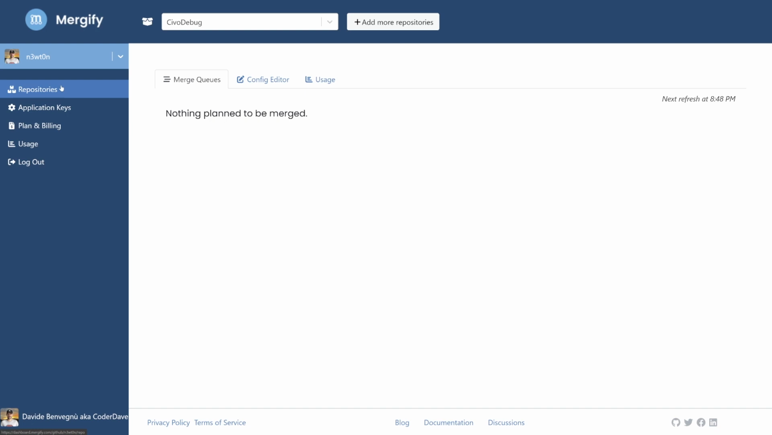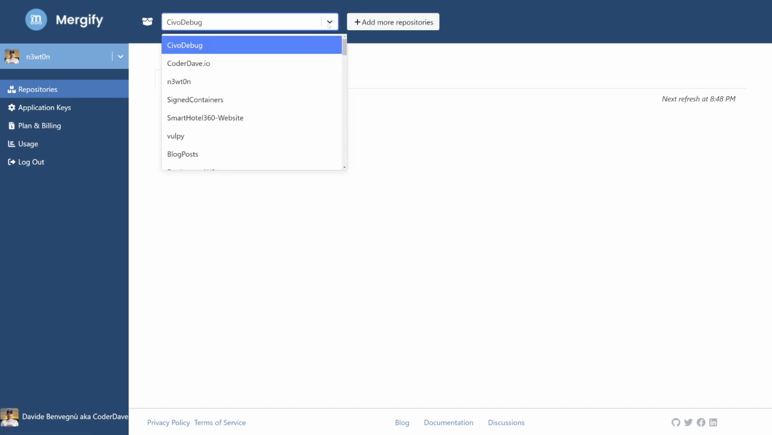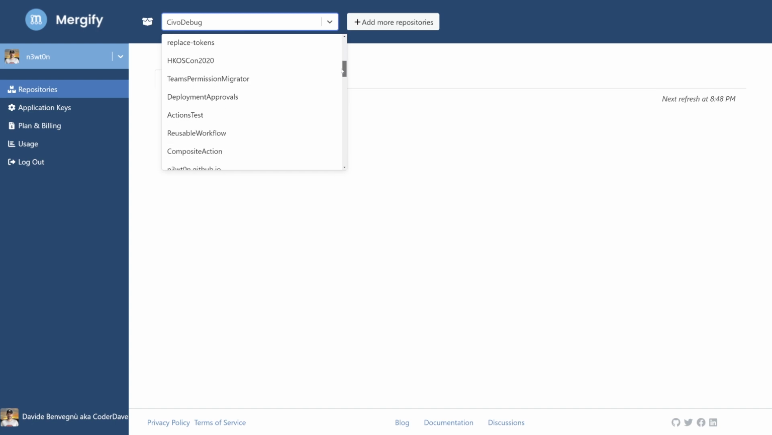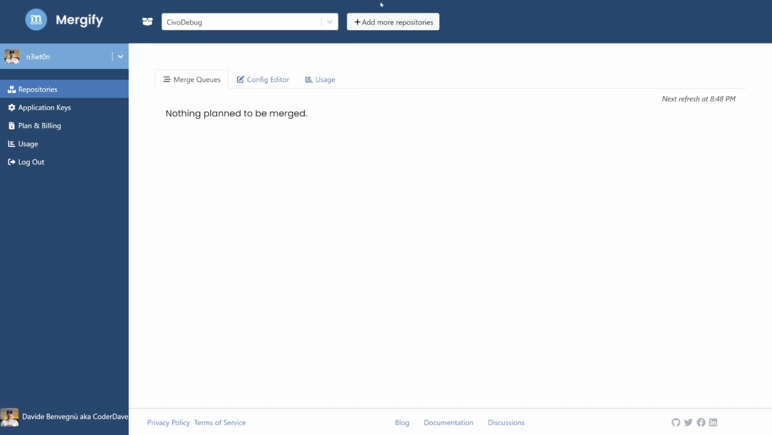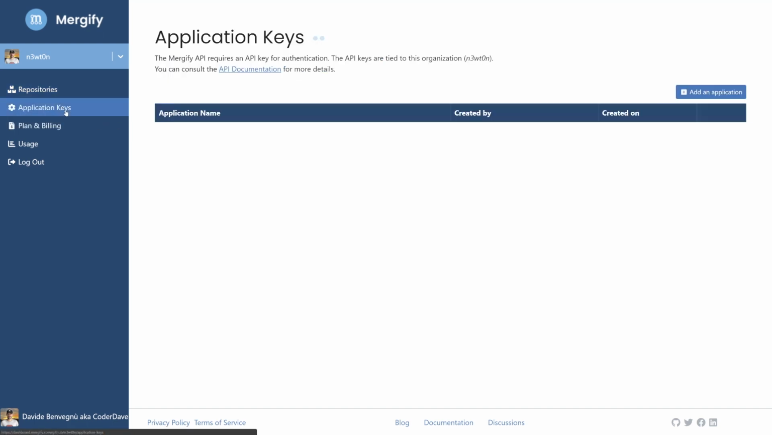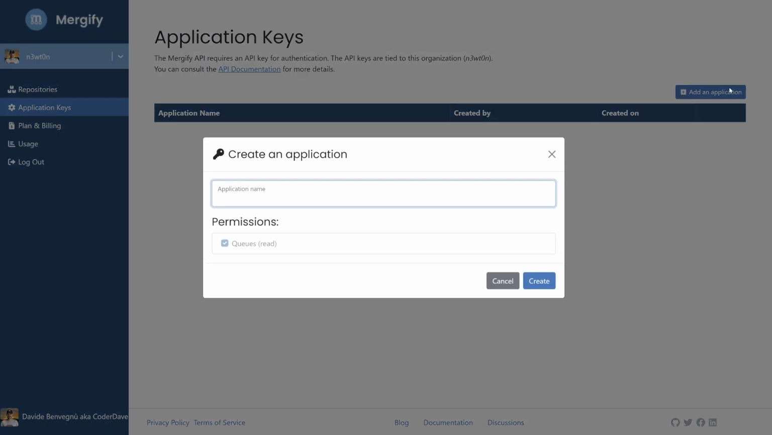Then we have the list of repositories currently visible to Mergify in the selected account. We can pick the repo we want to work on using the drop-down list, and we can add additional repos if we have enabled it only on a subset of repositories in the app. Next is the application keys menu, where, as the name says, we can create API keys to be used for integration with other tools that require API access.